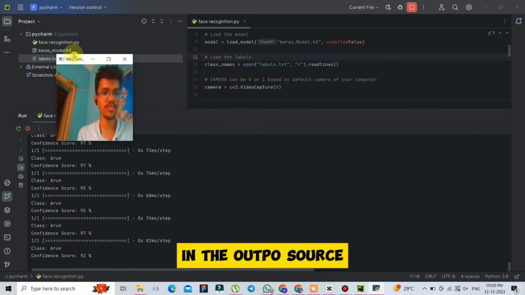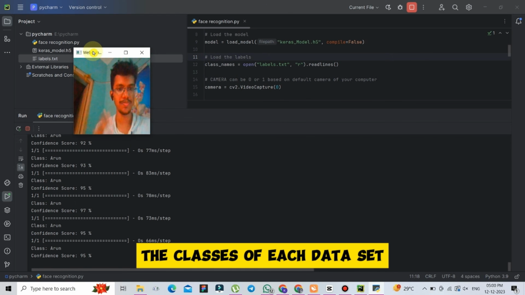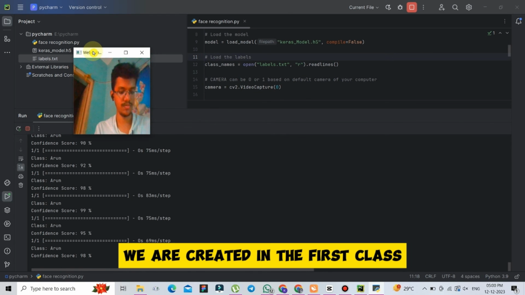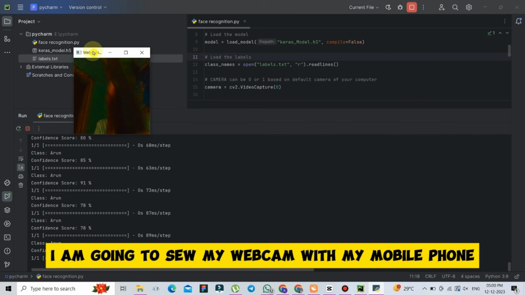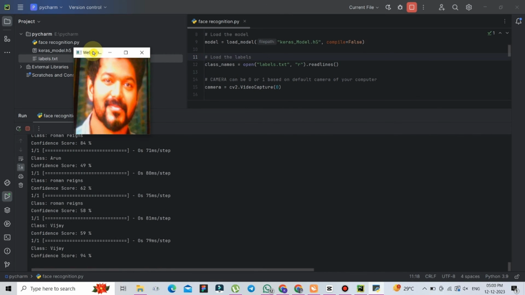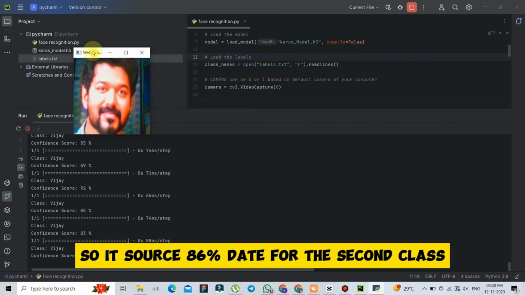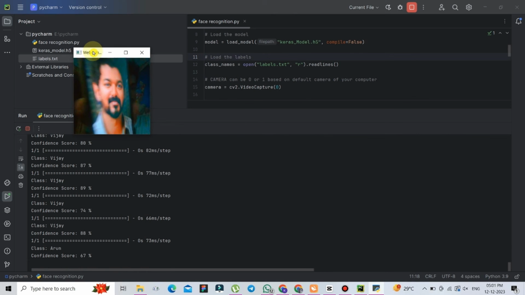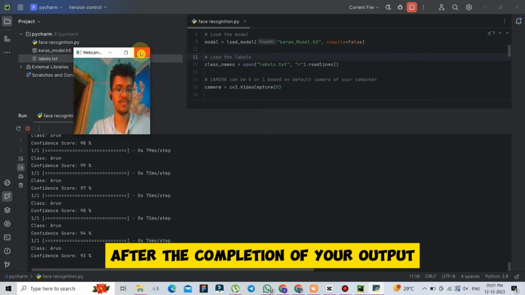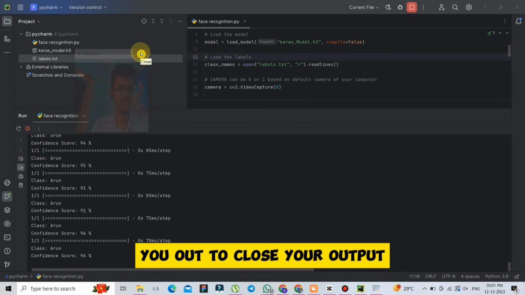The output shows the classes of each dataset we have created in the first class. For the second class, I am going to show my webcam with my mobile phone. So it shows 86% for the second class. So the model is well trained with accuracy and precision. After the completion of your output, you have to close your output.